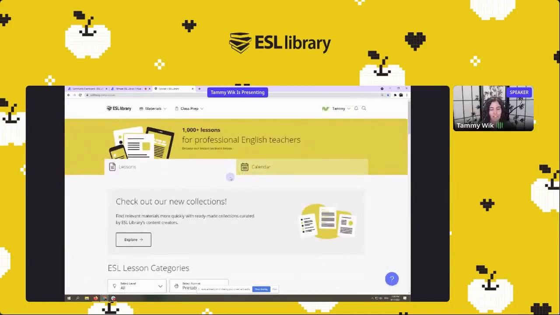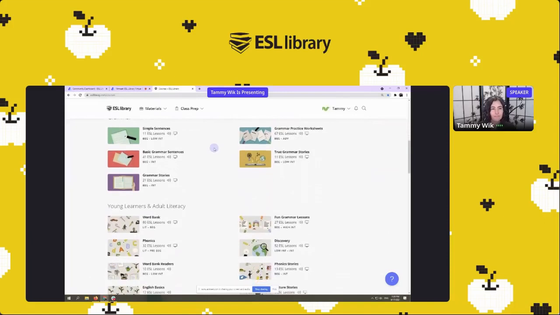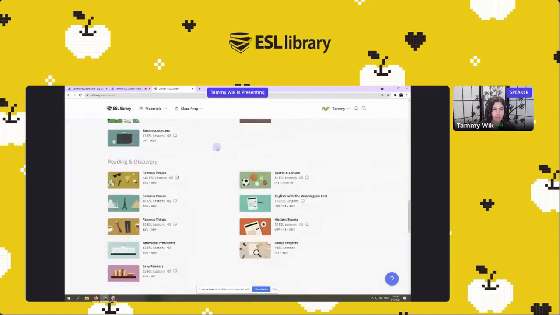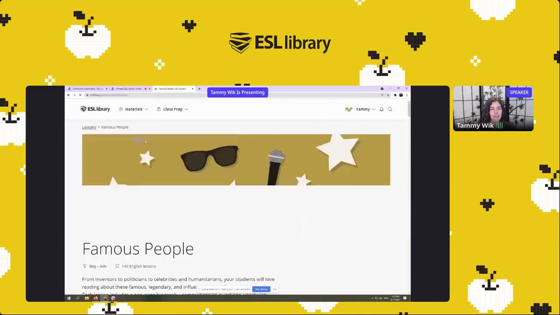Okay, we'll hop over to famous people. Famous people is in our lessons again. Oh, that's right where I was. Famous people is down towards the bottom in our reading and discovery area. I just sort of picked this one because I liked the idea behind it.